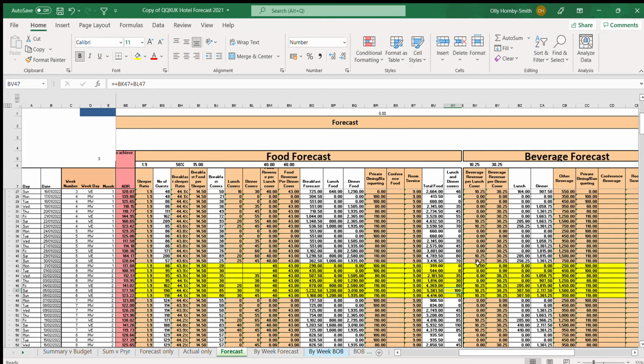And then the beverage revenue, I'll do the same for that. So beverage revenue per lunch cover, this is spend per head, is $10.25 for lunch, $30.25 for dinner, but obviously there's no one in Monday, Tuesday. So then this is automatically calculated again off the covers. So lunch and dinner total revenue coming in just according to the covers that we have over here. And that gives you all your totals.